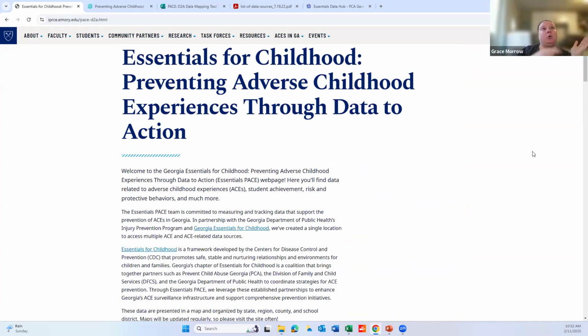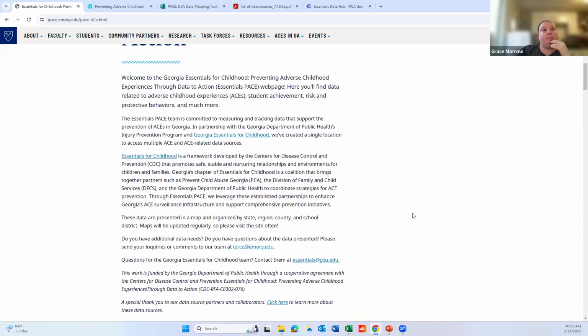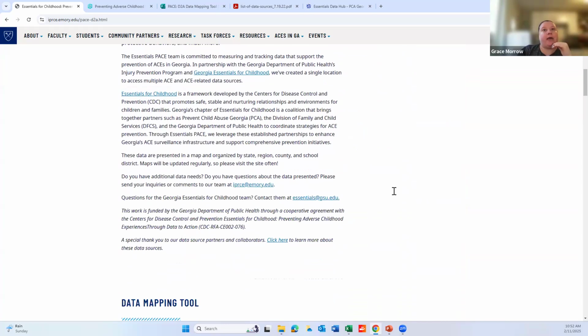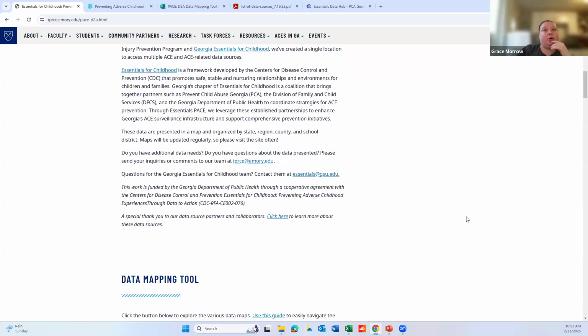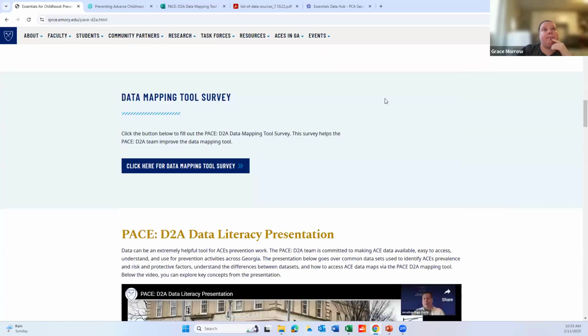I'll go through the website really quickly, then we'll take a look at the mapping tool. This has some information about the grant, so you can read through that. This is an email that you can send if you don't want to email me for whatever reason, but you still want to get some technical assistance around data. You can email the iPrice email address and we'll be able to get back to you. This is the link to the data mapping tool. So you click on this and the mapping tool pops up.